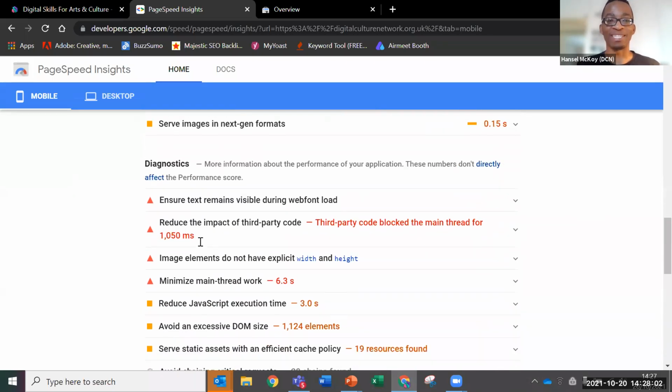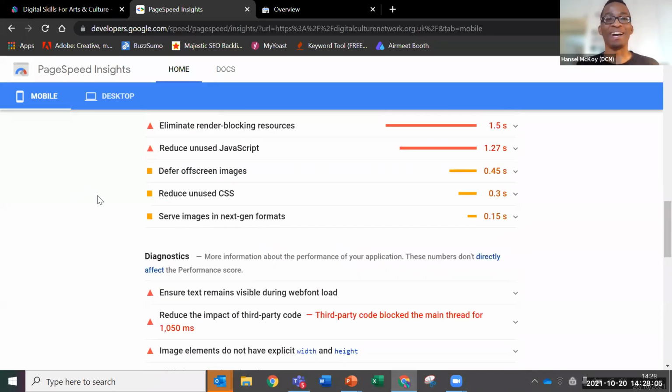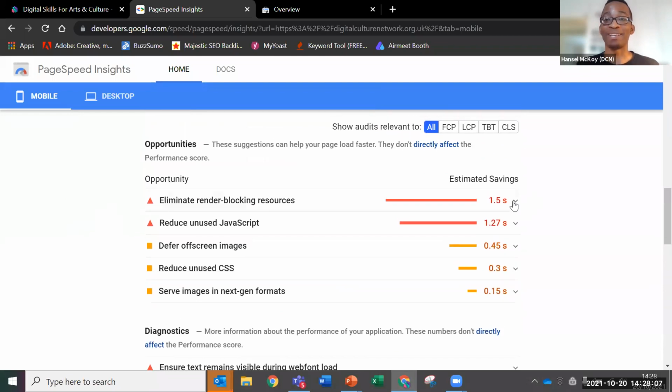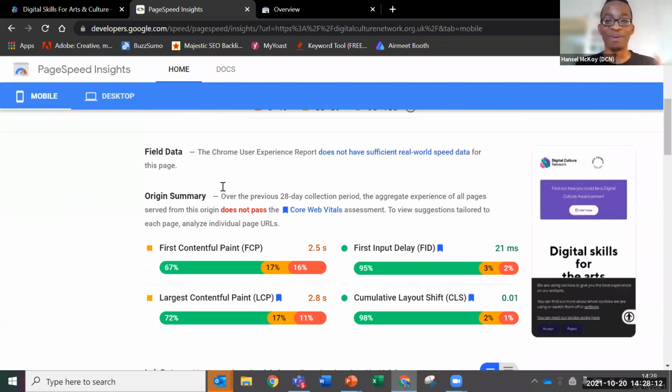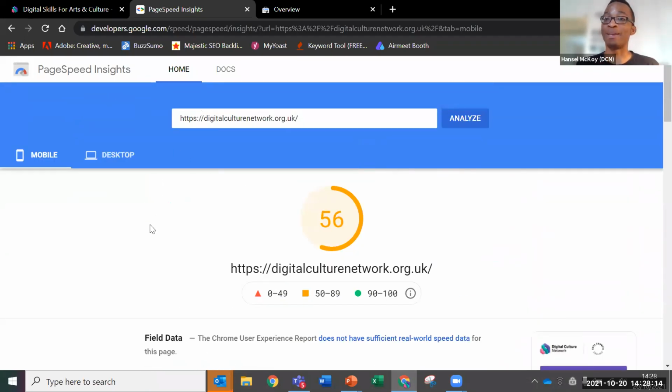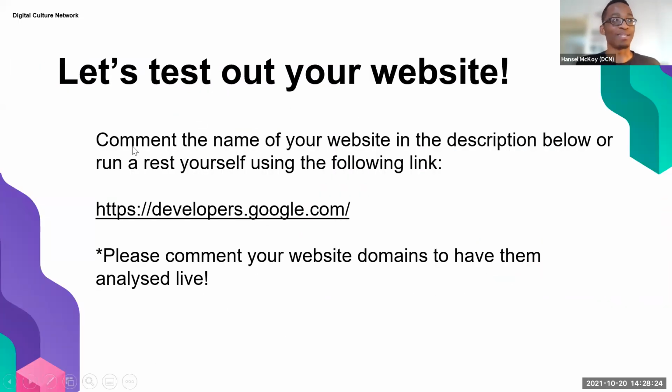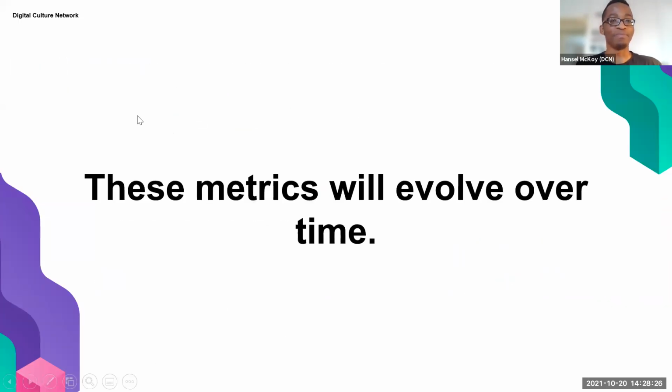There are other diagnostics here as well, but you don't need to know what each of these things mean. Plus, if you wanted a bit more of a description, Google gives that. But all I wanted to do with this demonstration is make you aware of this tool so that you know that making your website more mobile friendly is something that's in your hands. Cool. So let's go to our next slide here. Which is a reminder that these metrics will evolve over time. Google openly acknowledges that these metrics aren't perfect.